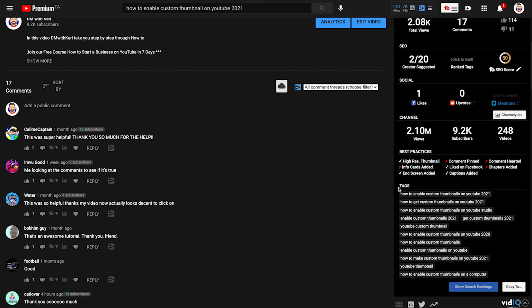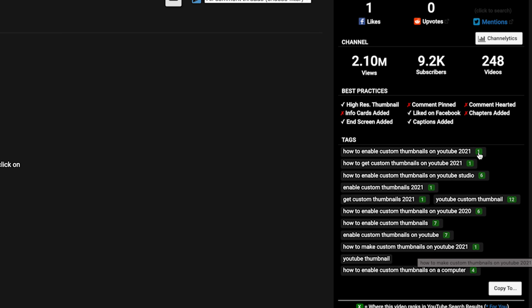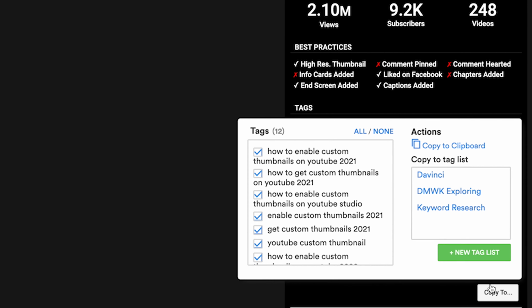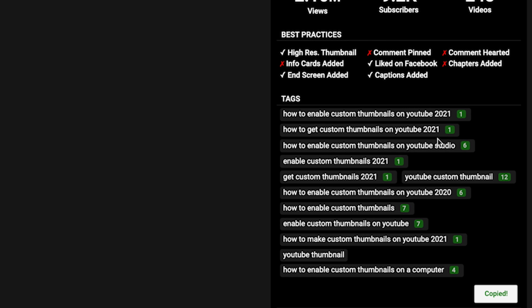And all we're going to do is head down to the tags, and we can even show the search ranking for those specific search tags so you can see where this creator is getting all the views from. And then all you can do is choose which of these keywords you want to use on your video to start getting more views. So all you need to do is click copy to, and then you can choose which of these tags are actually relevant for the video you want to create. So you can remove the ones that aren't relevant. Once you're happy, go copy to clipboard.